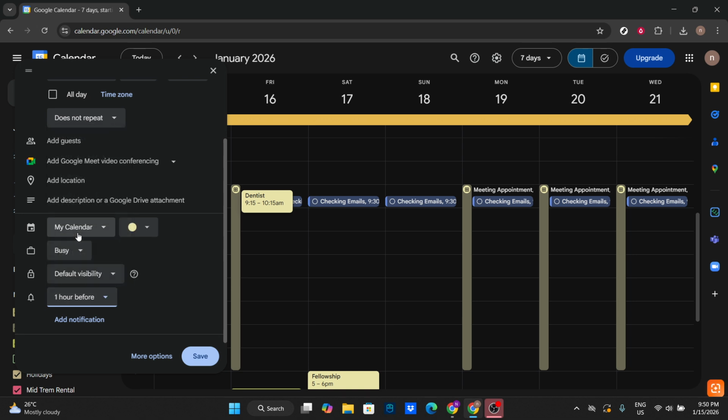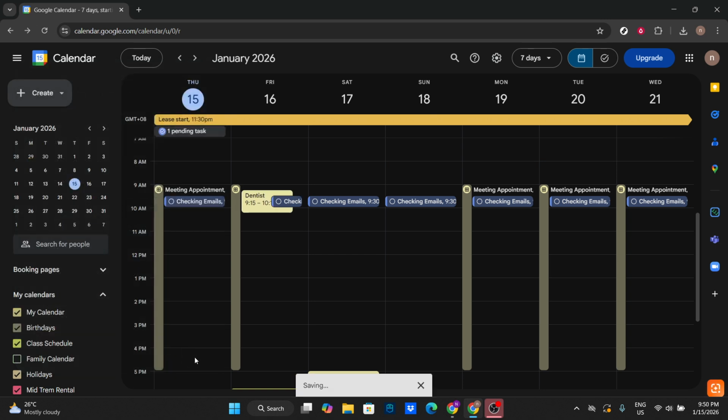Once everything looks good, the title, date, time, any guests or notes, and your reminder timing, click Save. Your event is now on your calendar with the alarm set. When the reminder time arrives, you'll get the notification, keeping you on schedule.